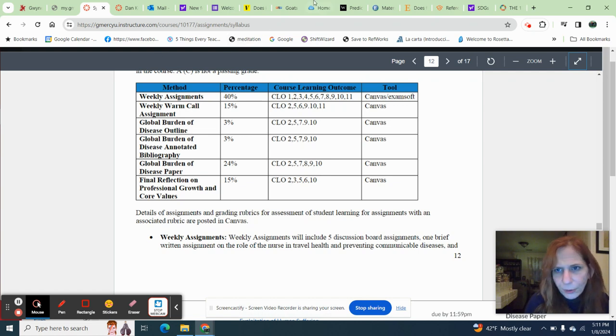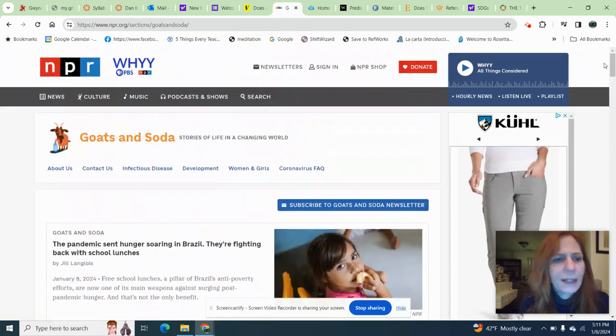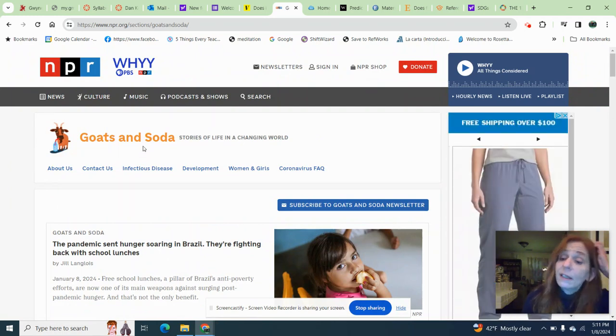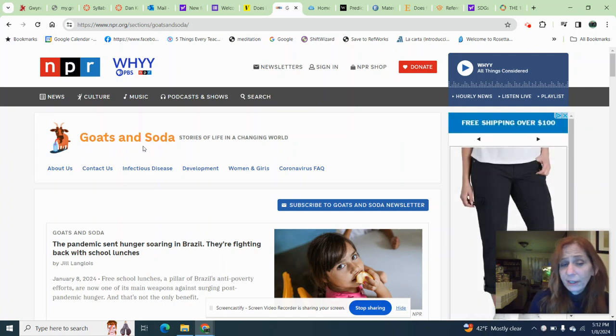Now, what are some resources I can use for that? Where am I going to find a news story? Here's my favorite one. NPR has a site called Goats and Soda. You will also get a link to that. You also have access to the New York Times and the Philadelphia Inquirer. New York Times a lot of times runs great stories.